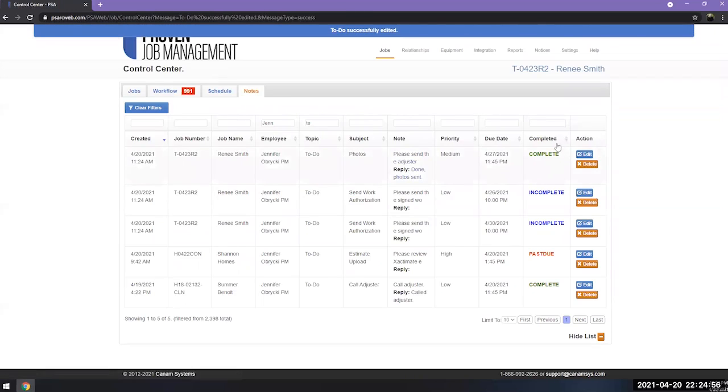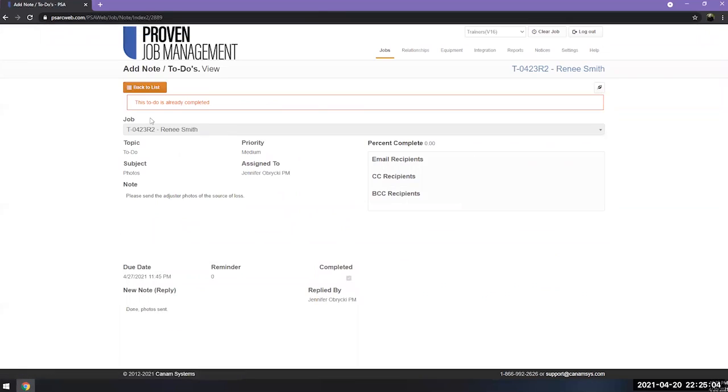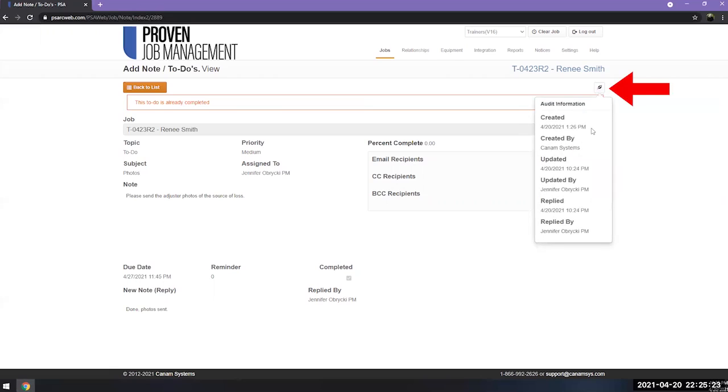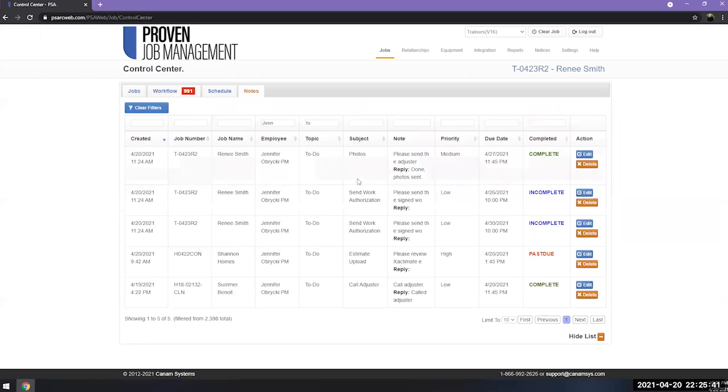We're going to see that the status of the to-do has been updated to complete. And if I go back into my to-do, we can see that the to-do is already completed and there's nothing else to complete on the to-do itself. Now, if I need to see the audit trail, I can see that it was replied by this employee. And I can also see when it was created, who it was created by, when it was updated, and who replied to the to-do. Going back to list out to our Control Center notes.